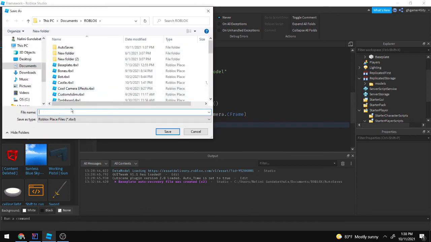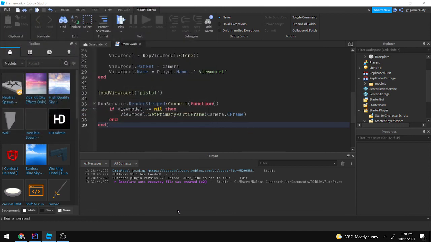Now we can save this on our computer. I'm going to call it FPS tutorial, however you want to call it, whatever you want. I'll just put it to FPS tutorial, and now I'm just going to wait for a little. Okay, there we go, it's loaded.